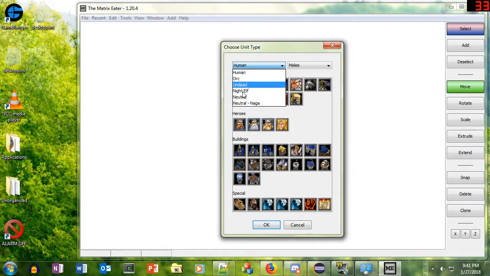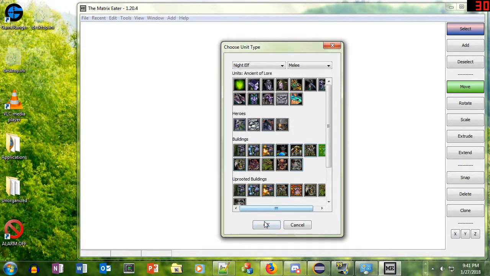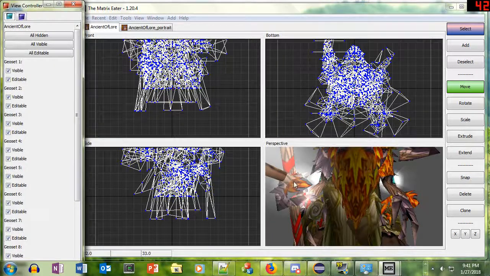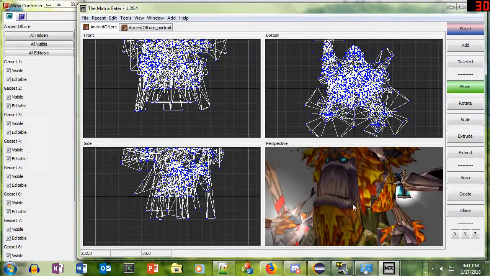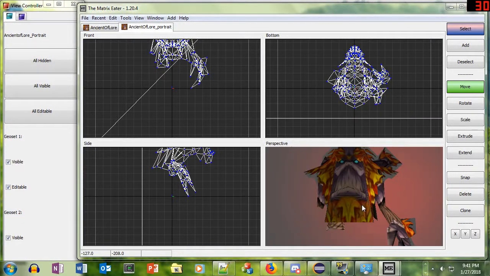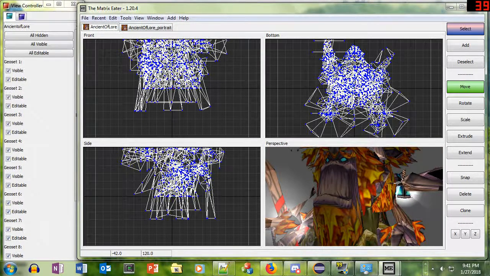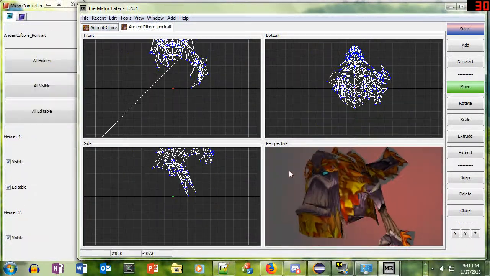So for our case, today we're going to go to the Ancient of Lore. I chose this model because all of his face and his lips and all the things that you see moving in the portrait, when he moves his mouth and his face, exist pretty much exactly the same in the standard Ancient of Lore as they do in the portrait.